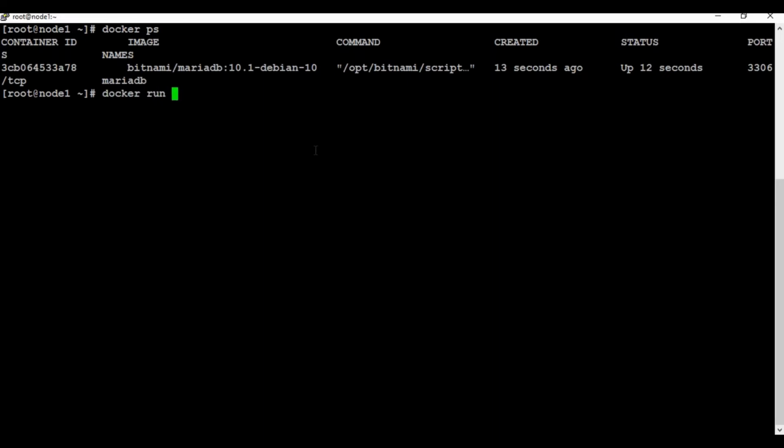It's going to be docker run with -d, and let me name the container Laravel. We need to give the port where we'll be accessing the container, so I'm going to use 3000. Let me link the database to it, so it's going to be MariaDB, which is the name we gave the database container.